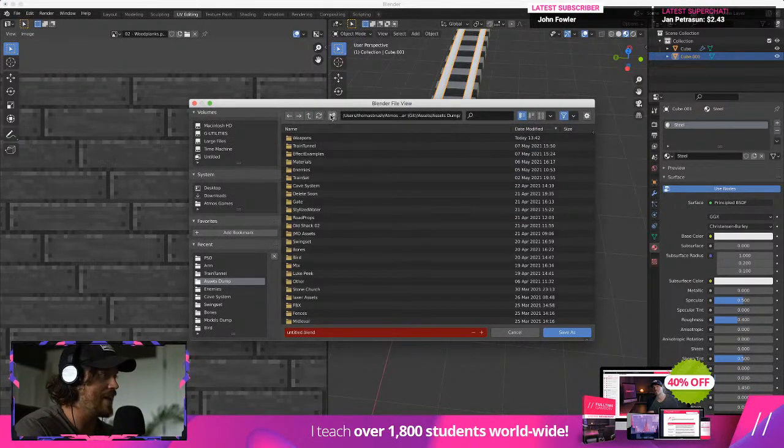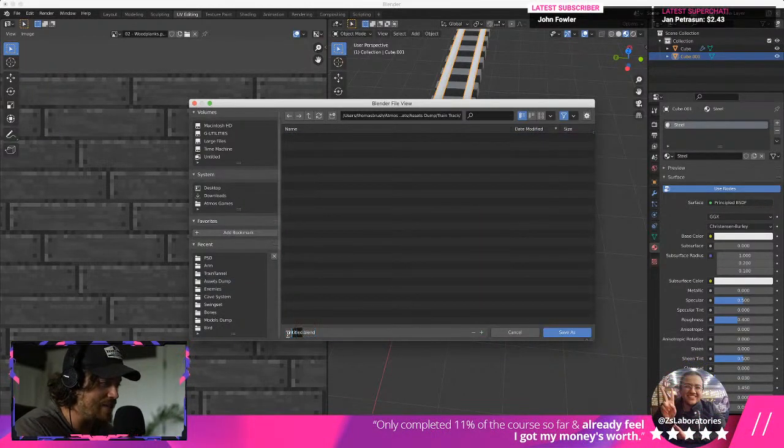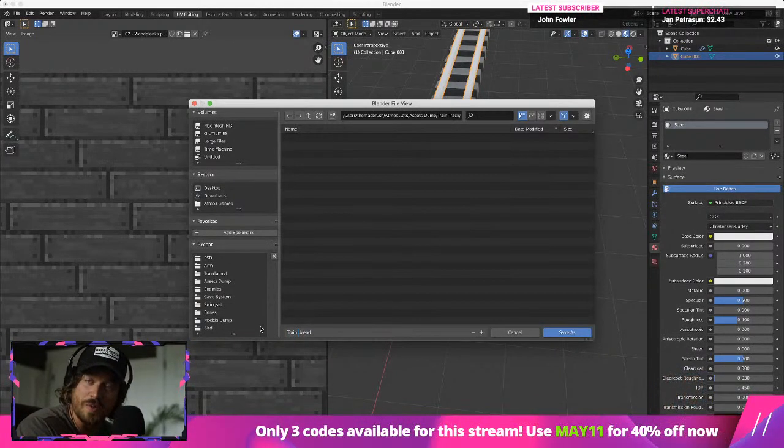So let's just go ahead and create a train track folder. And the reason I put each individual blend file in its own folder is because there's a lot of files associated with a blend file. There's materials, there's textures, and there's the blend file as well. All right, this is going to be called train track.